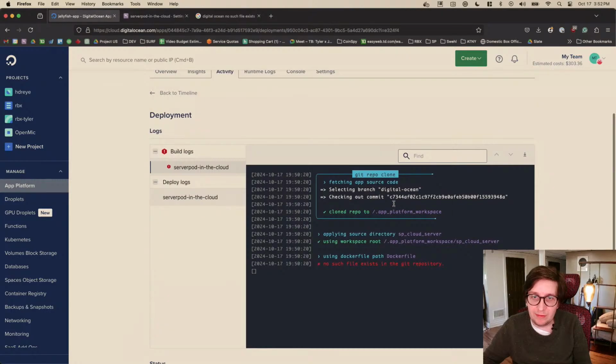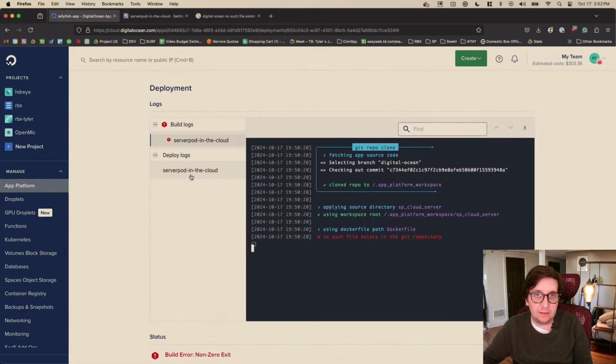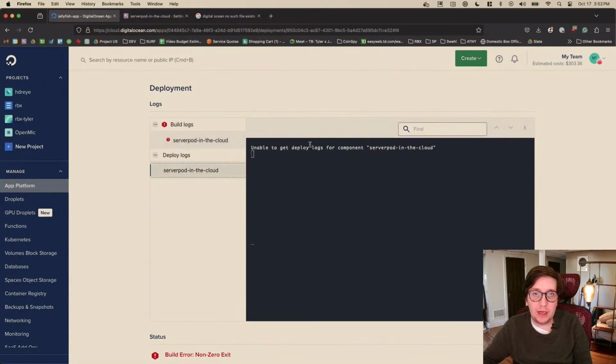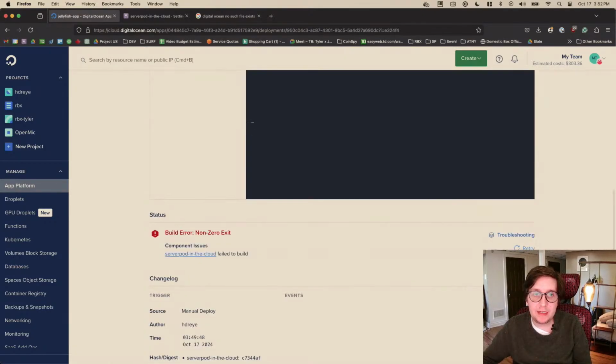Okay, so it checks it out. It applies to the source directory. It's using this. Do we have, yeah, sp_cloud_server? Okay, well, unable to get deploy logs for component Serverpod in the cloud. That's just the repo name. Let's just click retry and see.